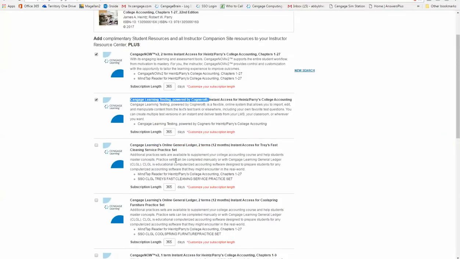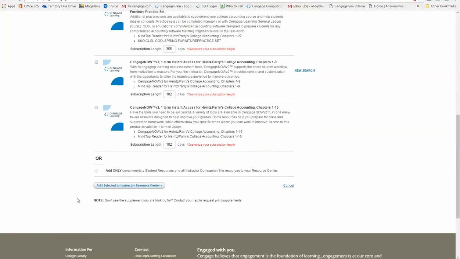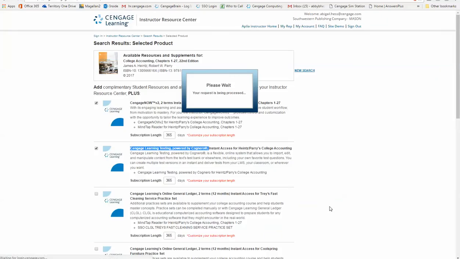But once you've selected the supplements you want, you can scroll down and click Add Selected to Instructor Resource Center. That's going to bring you to the page that you saw in the beginning, where you have that book and resources added to your own dashboard. So we'll just let this process for a second.